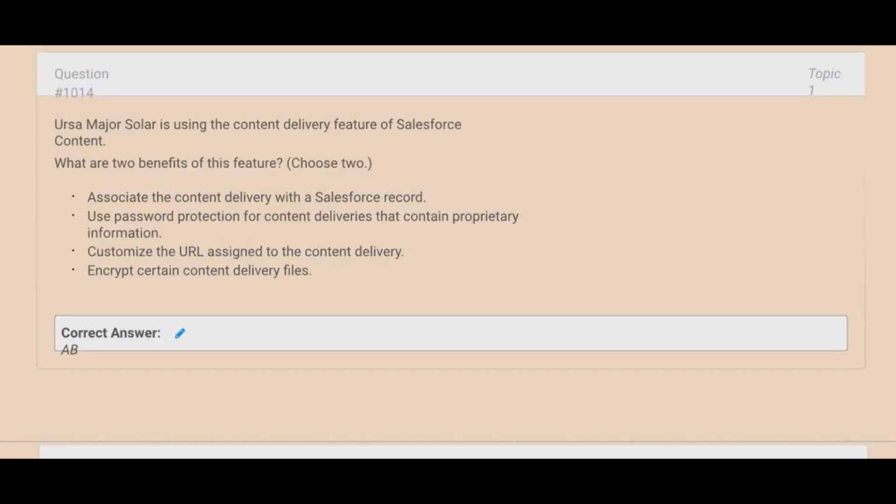Question is, Ursa Major Solar is using the content delivery feature of Salesforce content. What are two benefits of this feature? Option A, associate the content delivery with a Salesforce record. Option B, use password protection for content deliveries that contain proprietary information. Option C, customize the URL assigned to the content delivery. Option D, encrypt certain content delivery files. Correct answer is option A and option B.